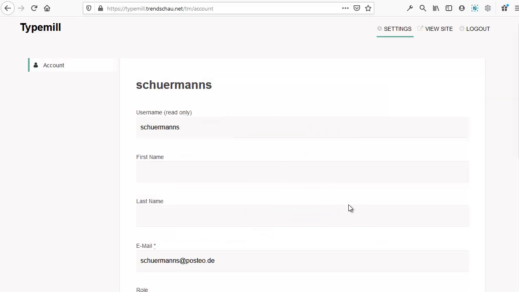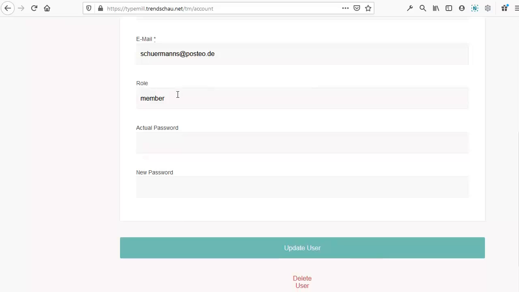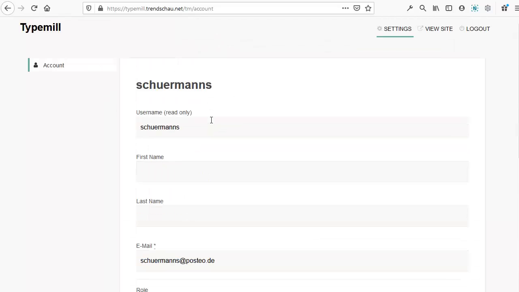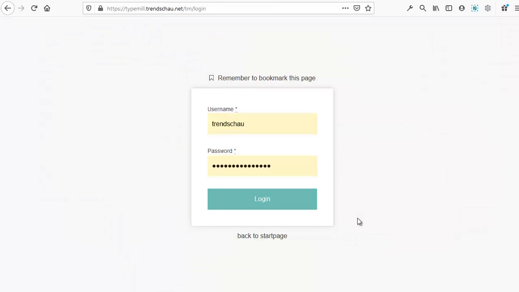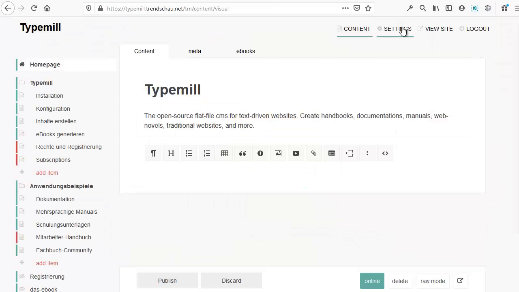Registered users are initially given the role of member. This means that I can only edit and delete my account in the admin dashboard. On the front end, however, I can now view the restricted content. Of course, that depends on how the rights are set. 2 plugins are required for this public registration function. To do this, I log in again as an admin and go to the settings.